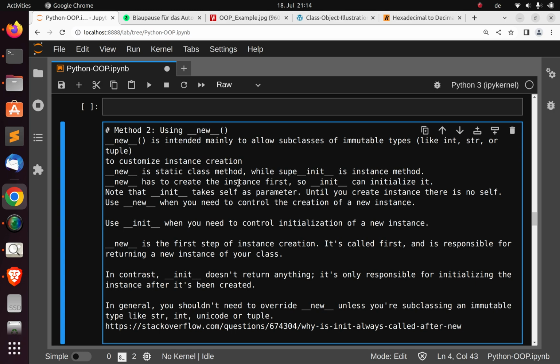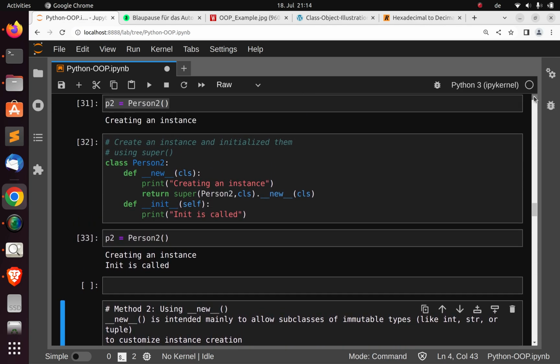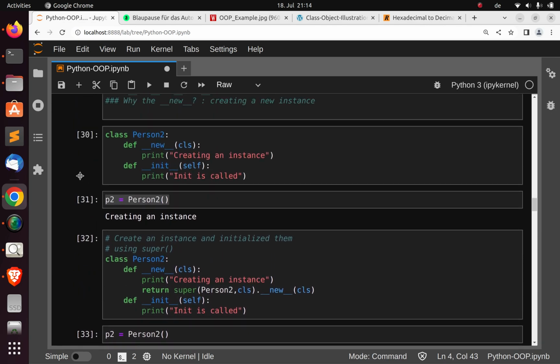So new has to create the instance first, so that init can initialize. So that's what we saw here. As you saw, the new will create it first, then the init is going to initialize it, but it only does that when you call the super, so that it's going to inherit from the parent from here and then call that and initialize the init.